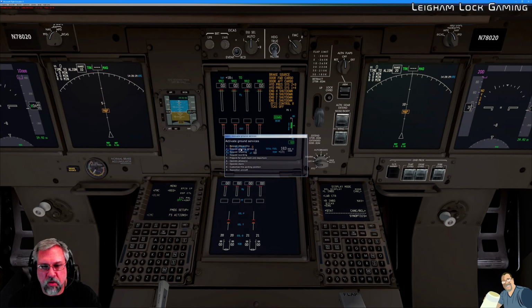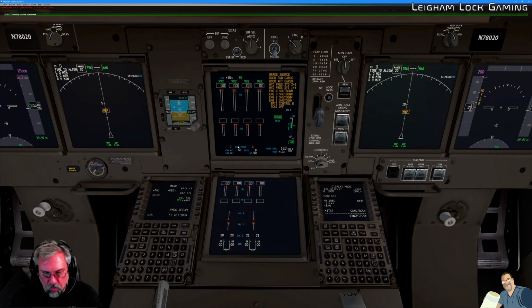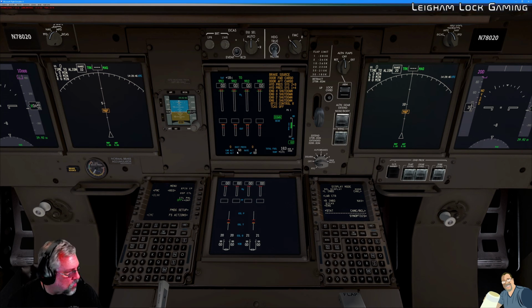We're going to request catering first, and that's fine. And then no sooner do I do that and I go right back in, I'm going to request refueling as well. And that just queues it up. Catering's going to come first and refueling's going to come second. And then we're going to continue on with our check.